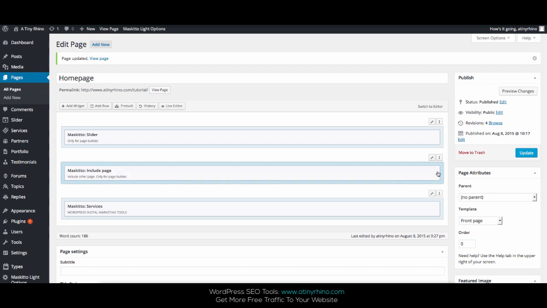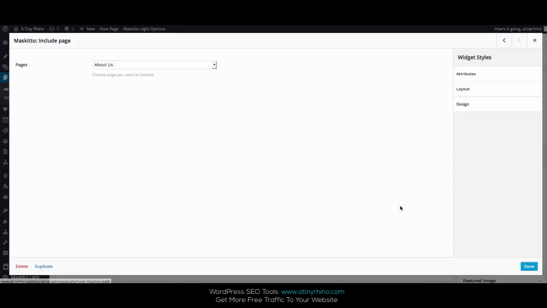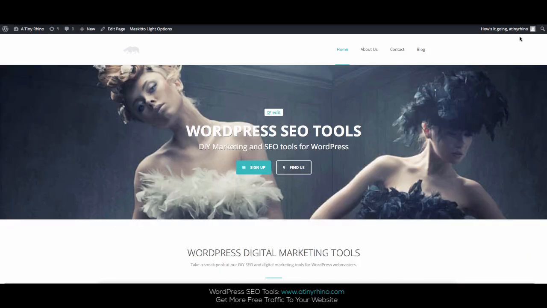From there, we'll be able to click on Edit and then select the page we want to pull in. So let's pull in our About Us page. Click Done and then Update. Now check out your home page.